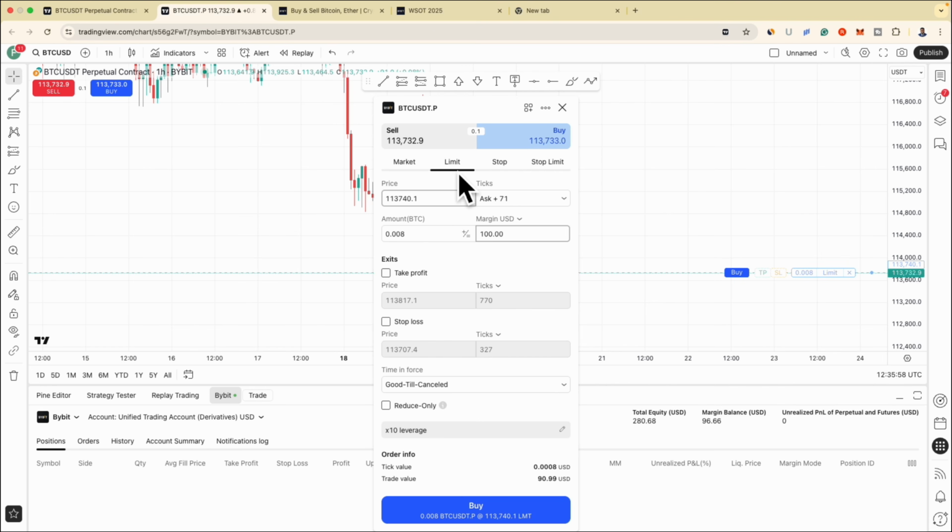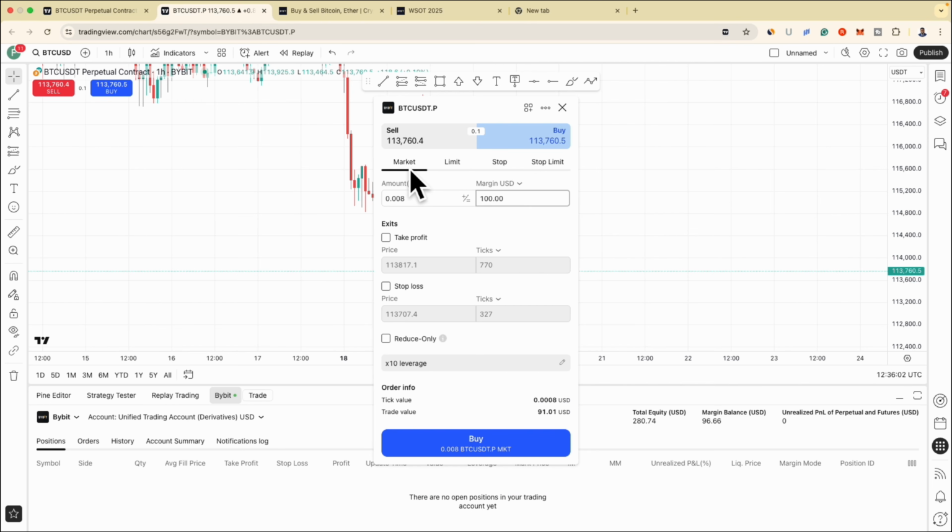But for the sake of this video, let's say I want to enter the trade immediately. I'll just use market. So I'll come here to market. And the next thing is to come here and enter the amount you want to use for this trade. Now you see where you have this margin USD. You click on this arrow beside it. You see you have different things that you can select right here.